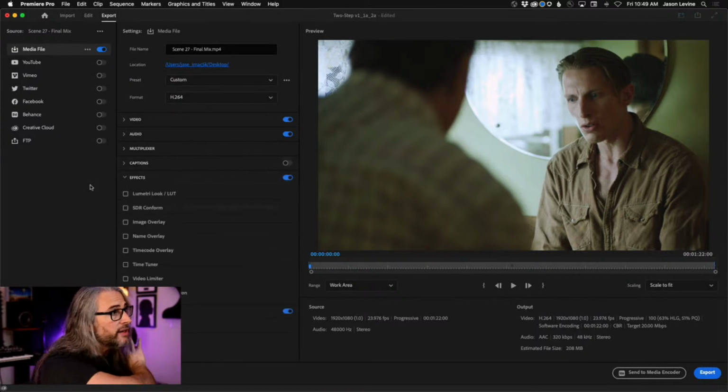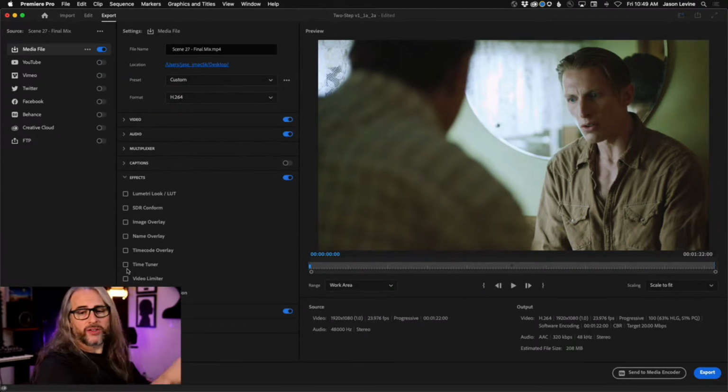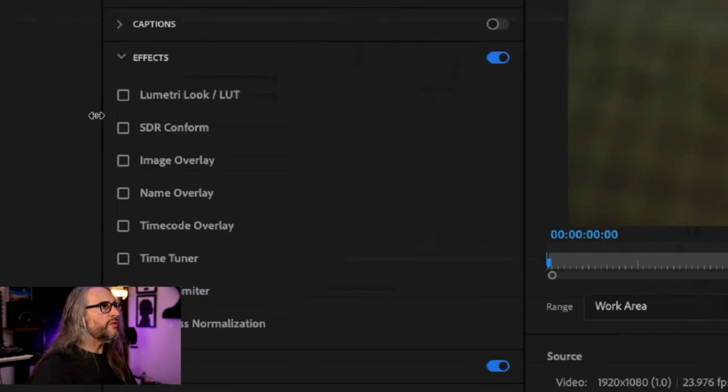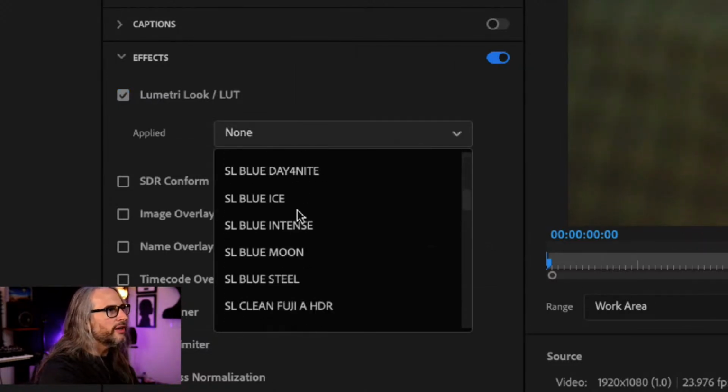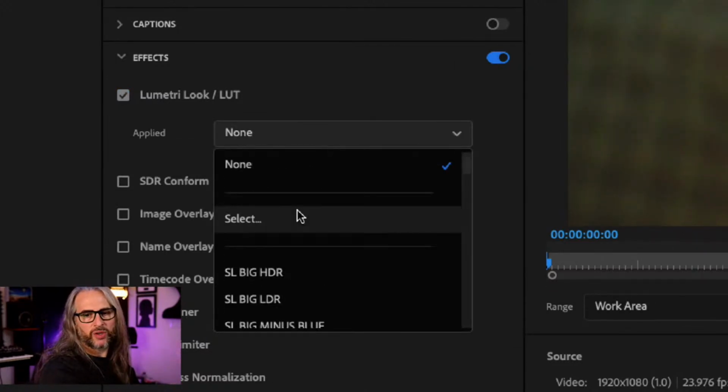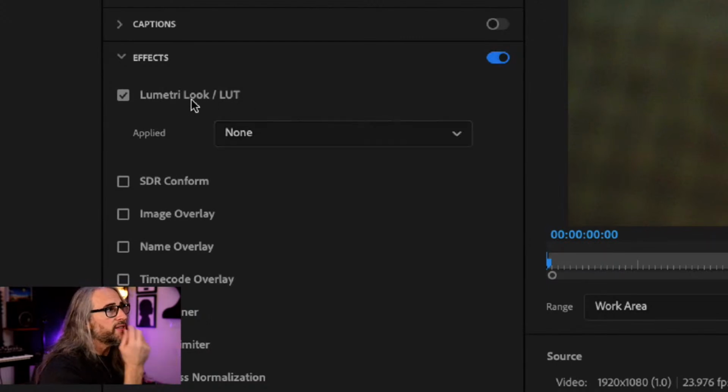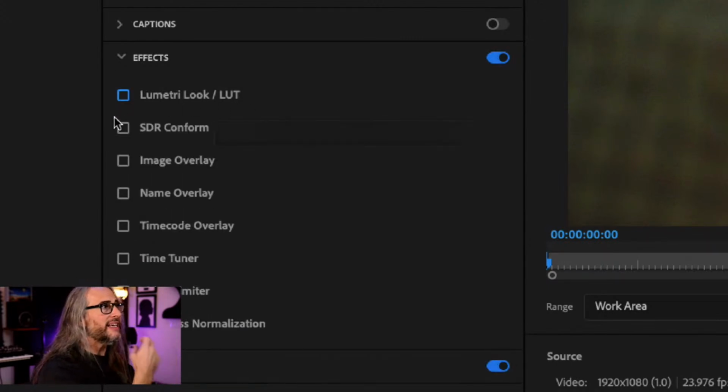Effects, this is way cleaner, right? And you'll notice that we don't even show you the detail because you're like, wait a minute, I just turned on Lumetri LUT. Where do I select the LUTs? Well, once you select it, now it gives you the parameters. It gives you the options, right? So I think this is wonderful. And this is really well done UI. I don't need to see.